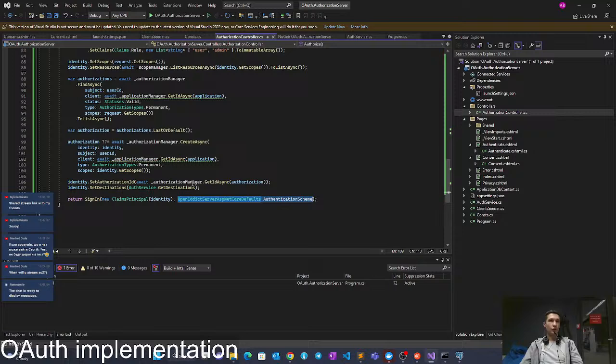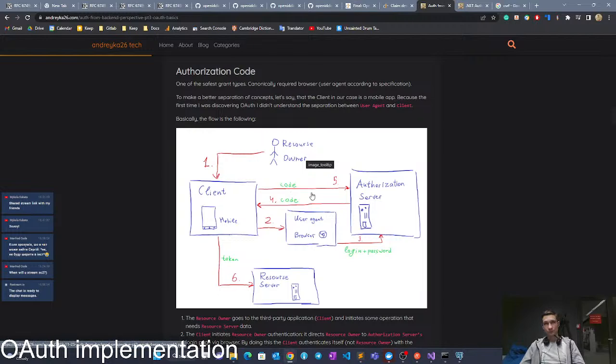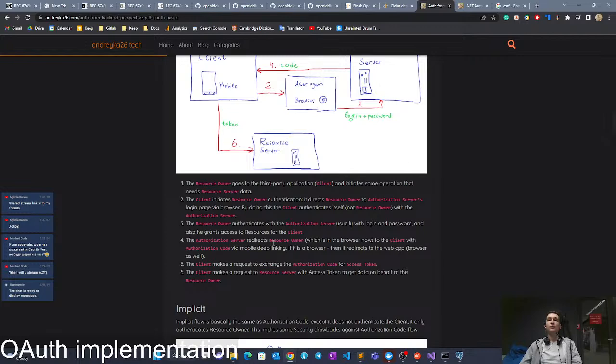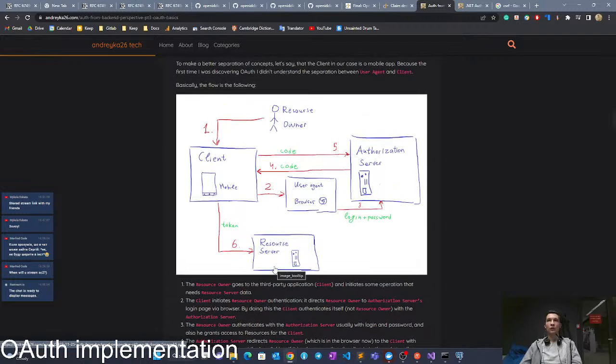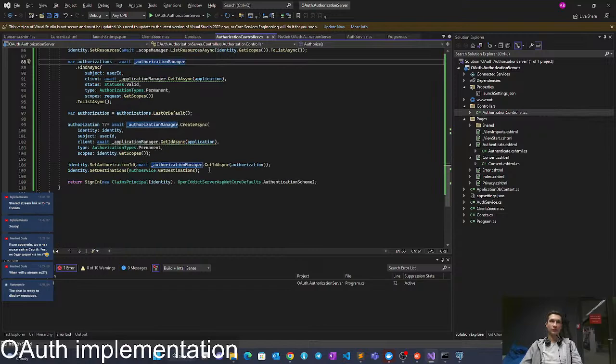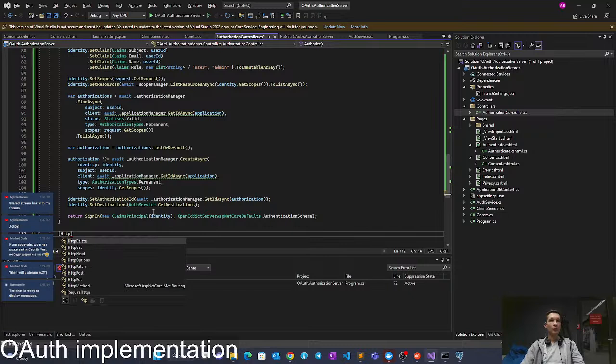After this step, according to the RFC documentation, we will get a code in our redirect URL, and we will have our authorization code, which we're going to exchange with the authorization server. And yes, so authorization code, where is the token? Sorry, the client with the authorization code makes a request to exchange for a token. Yeah, this is the fifth step. We exchange the code and get the token for the code, and we're going to implement this one as well. Okay, so HTTP post.